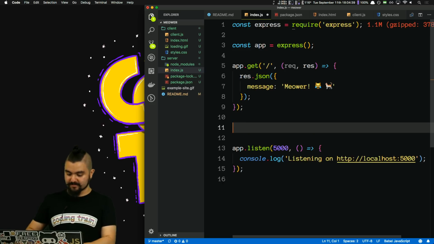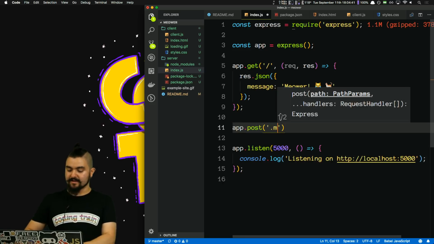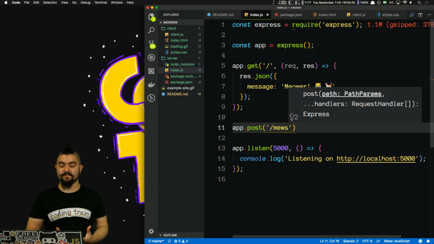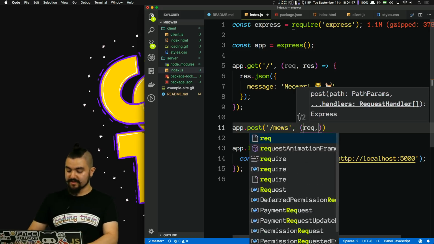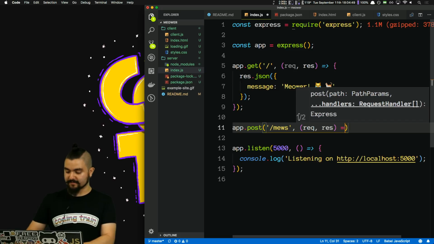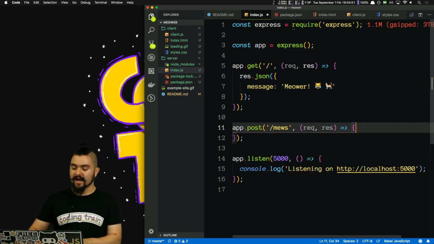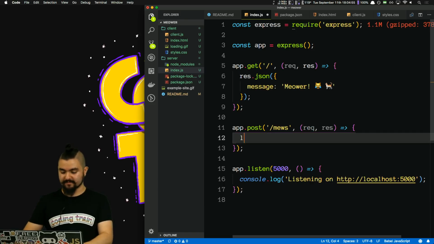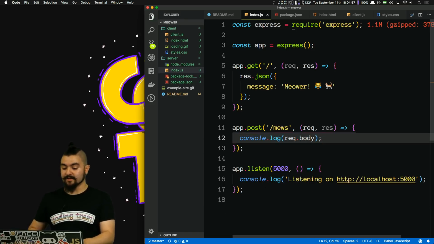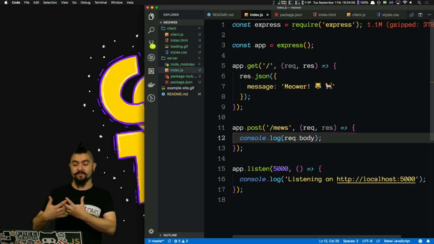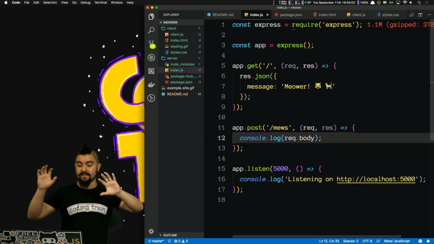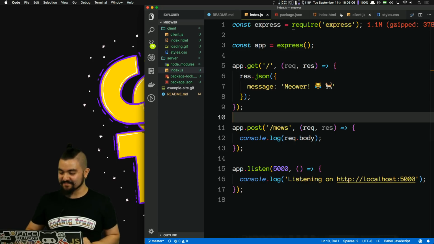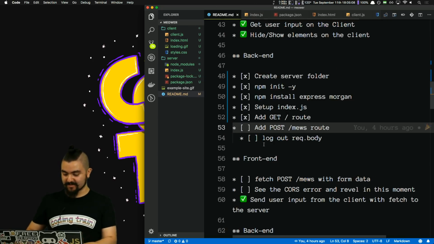So here I'll do an app.post, and we'll make the route /mews. So when the server receives a post request on /mews, we are going to run this request handler. And for now, I am just going to log the request body, req.body. Let's log it. And what should happen is when some incoming post request happens to my server, it will log out whatever the client sent to us. Cool. So now let's get that going on the client side.